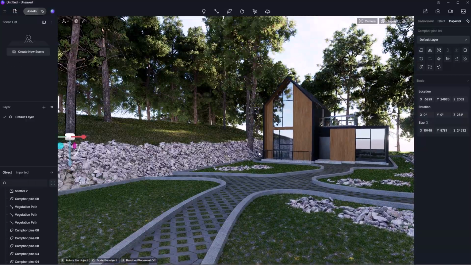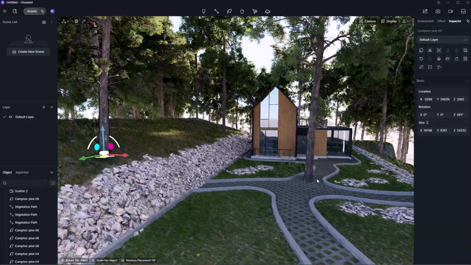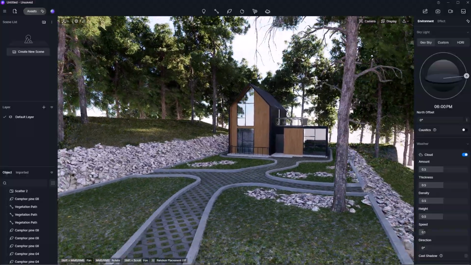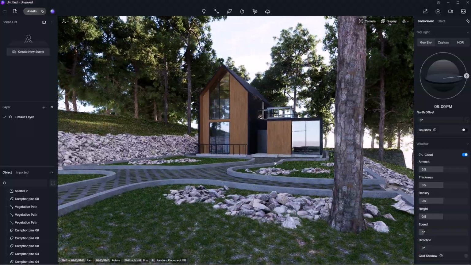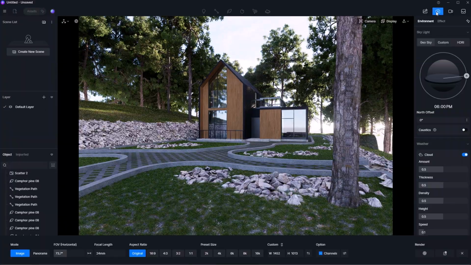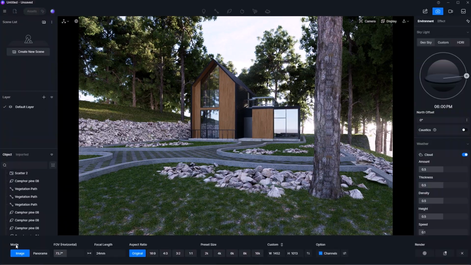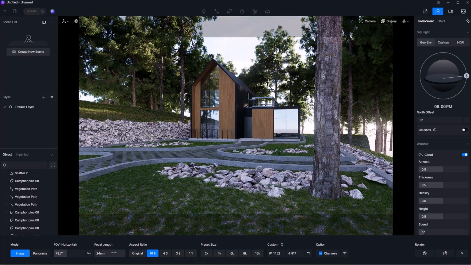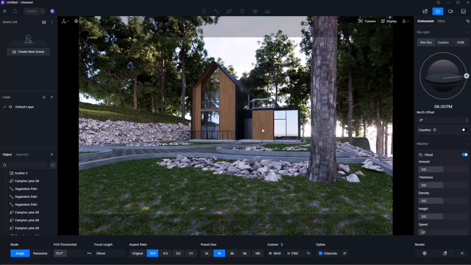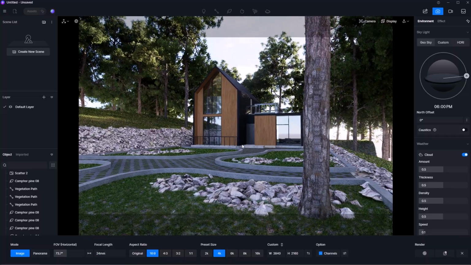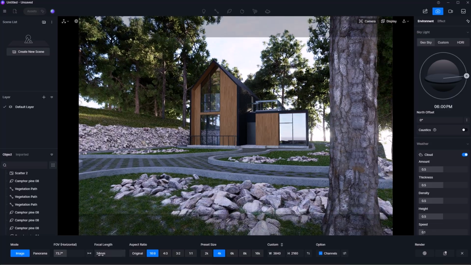So before I continue, I want to set up my camera in order to see where exactly I'm going to be placing these 3D models. So to set up our camera, we need to go into this camera icon right here. On the mode, just leave it as image, as panorama will be for 360 view. On the aspect ratio, we can pick 16:9, and the preset size, we can leave it at 4K. It's more than enough. And I usually use 24 for the focal length. It looks very nice, but you can go ahead and increase it if you want, or decrease it.